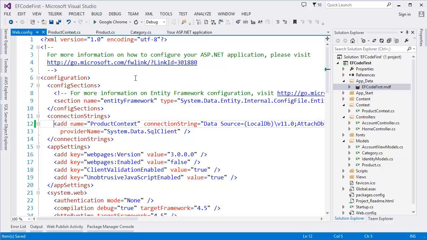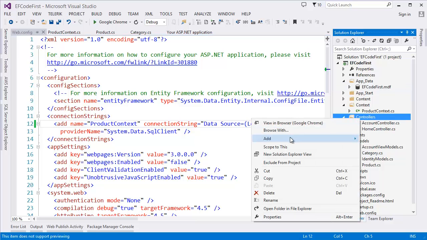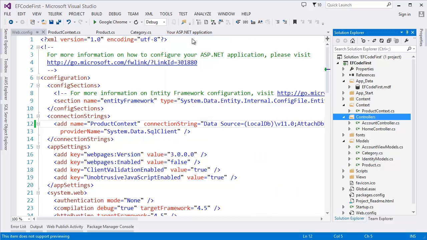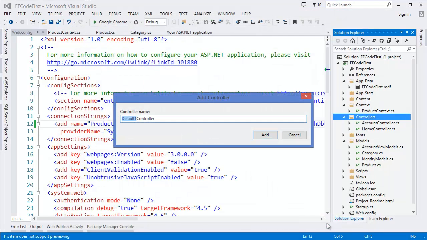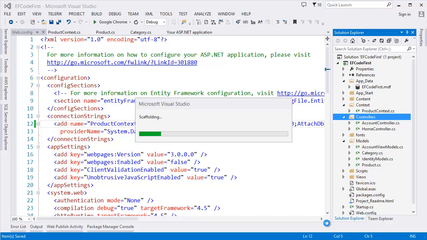Alright, now what we have to do is create our controller. So right click on the Controllers folder, new controller, empty controller, select ProductController.